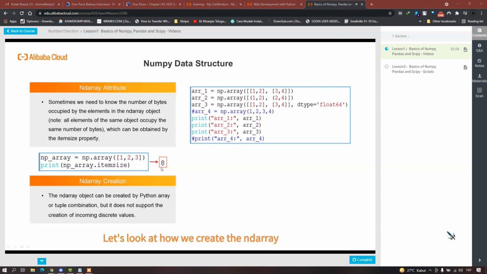Let's look at how we create the ND array. There are many ways to do this. We'll cover a few of them. The ND array object can be created from Python lists or tuples, but passing in discrete values is not allowed. Let's take a look at the example on the right. In the upper right corner, we have created 3 ND arrays: array 1, array 2, and array 3. For array 1, we passed in a Python list. It is created like this.